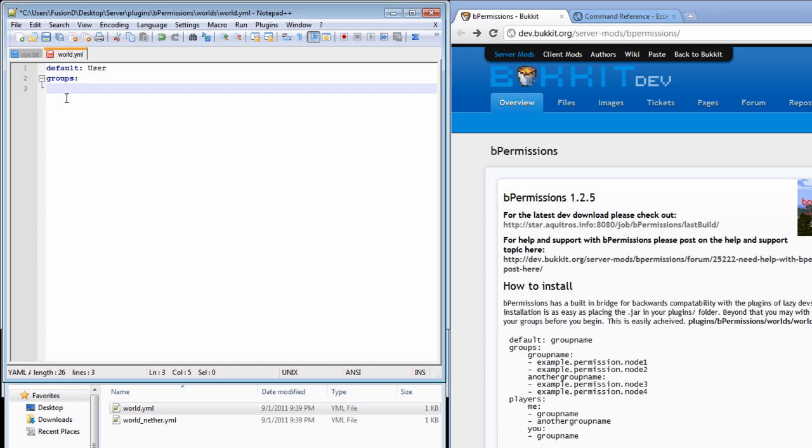Use spaces, not tabs. All right, so now that we have our groups here, we're going to start with our first group, which is our default group, user. Just like that. And we are going to define which commands this group has here.